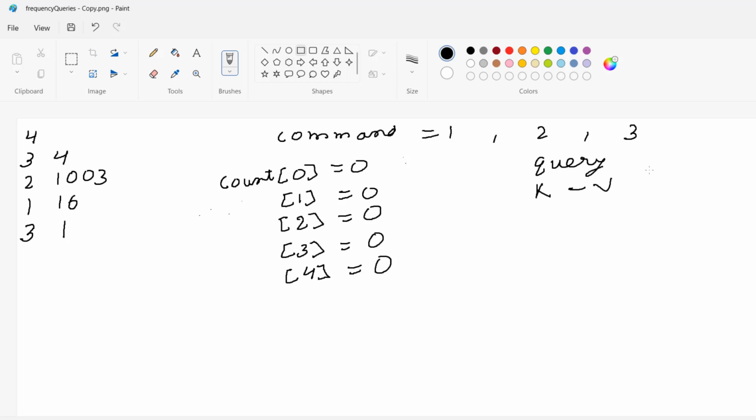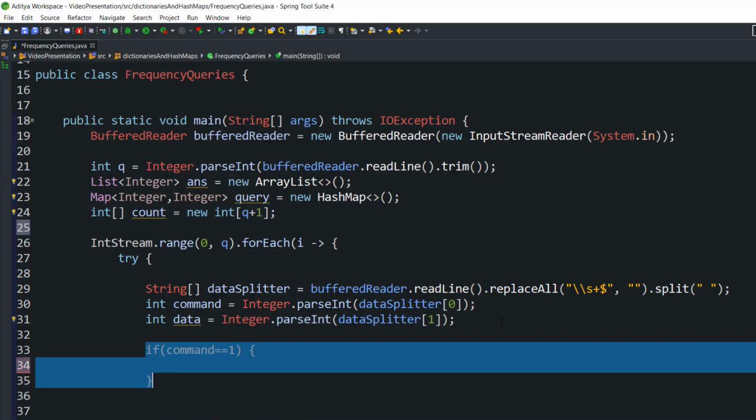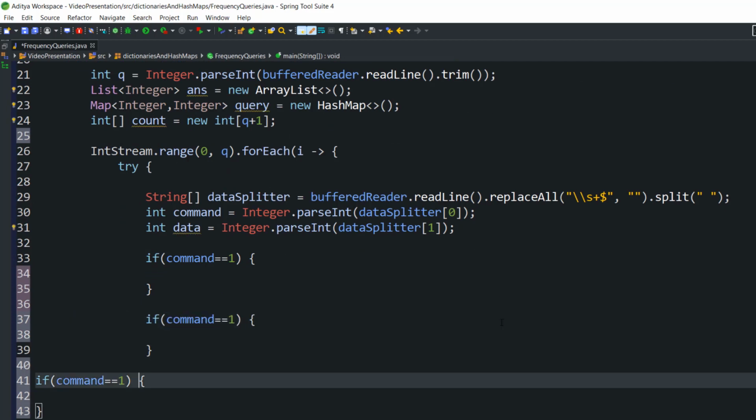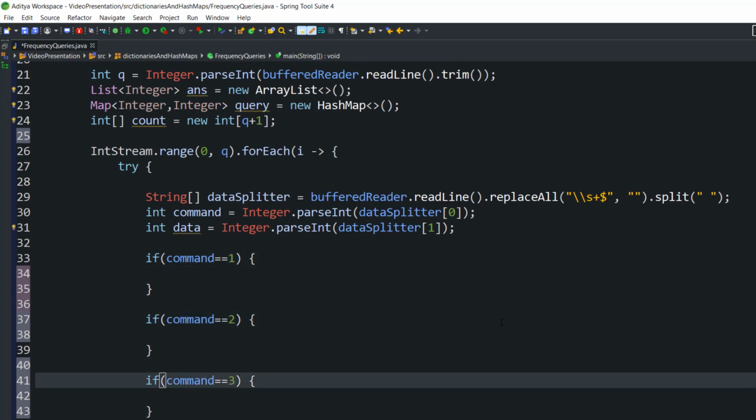Now what next? Now we have to provide 3 if conditions. Why 3 if conditions? Because there are 3 commands. So the logic will be written like this: if command equal to 1, if command equal to 2, and if command equal to 3. So let's implement this 3 if logic in our code. The if logic I have implemented.